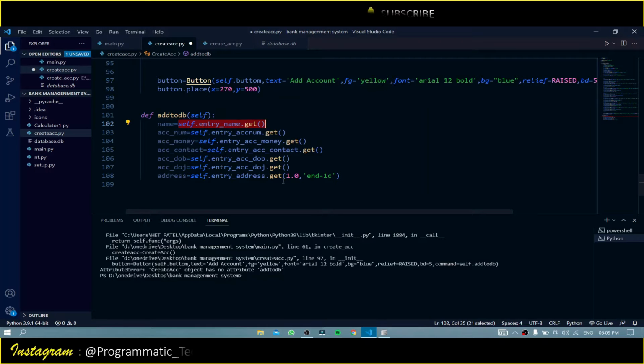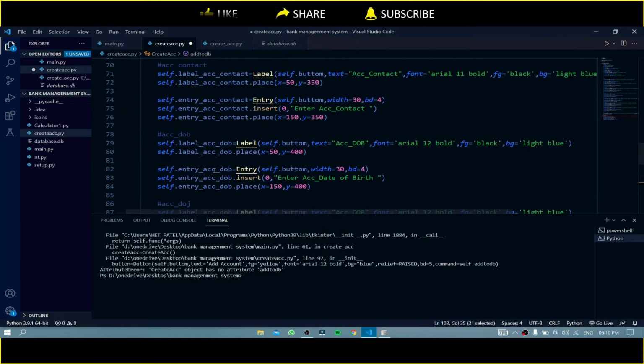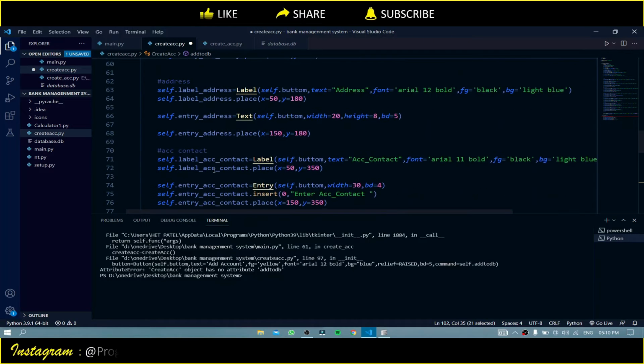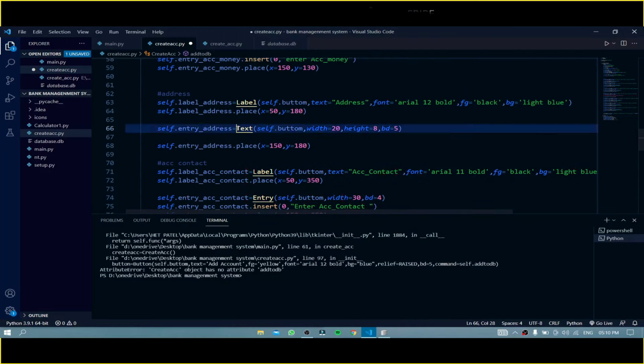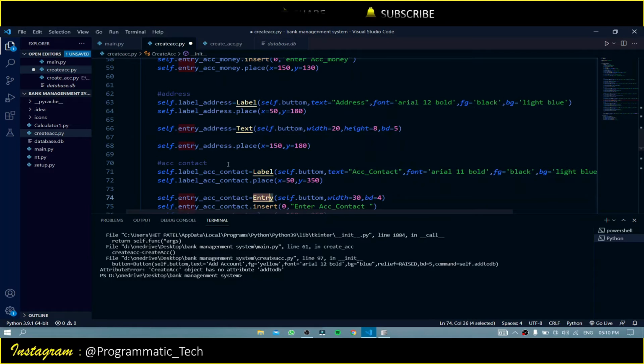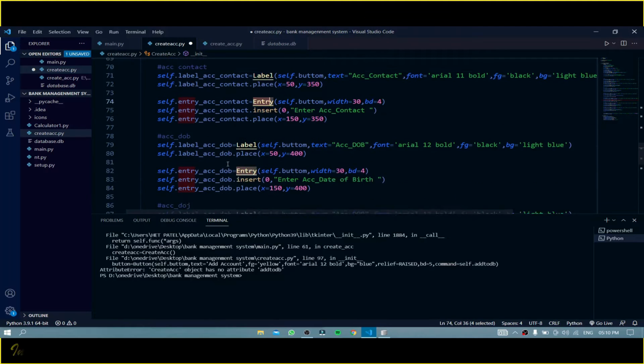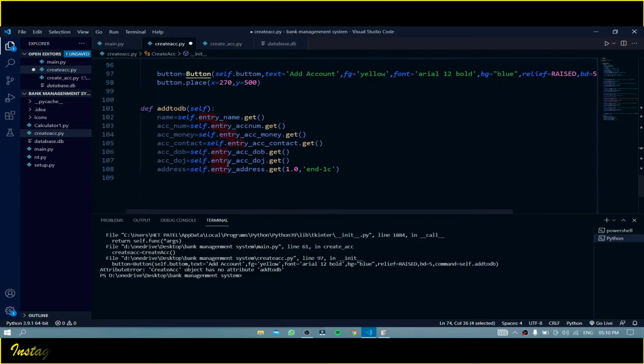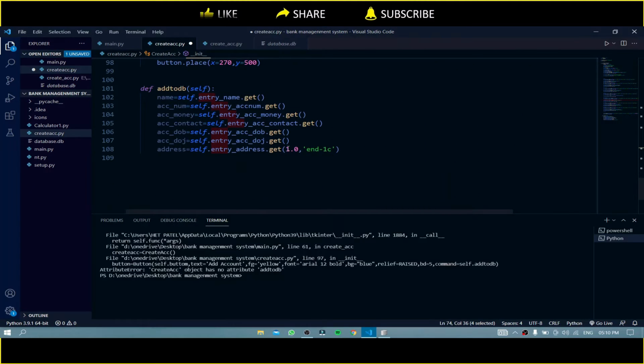And at the last here you can see something new, 1.0 and END. What is this? Because in our address widget we have used something new, that is a text widget. It is not an entry widget, it is a text widget. So for that we have to tell our program that you have to start from the first and end till here. So it is something like this, and you have to learn this.